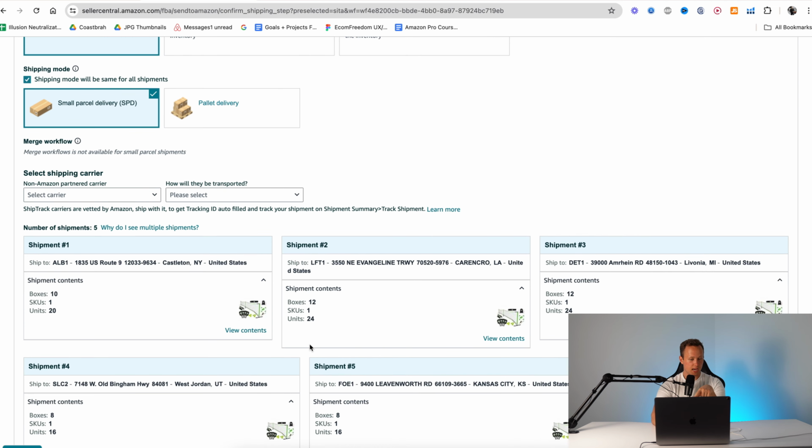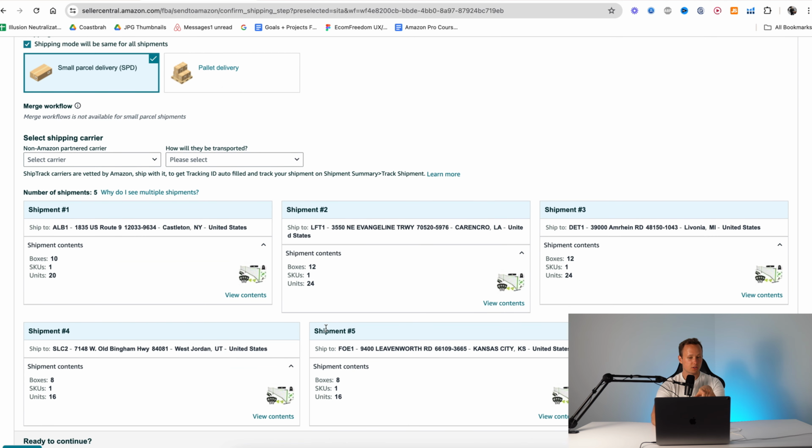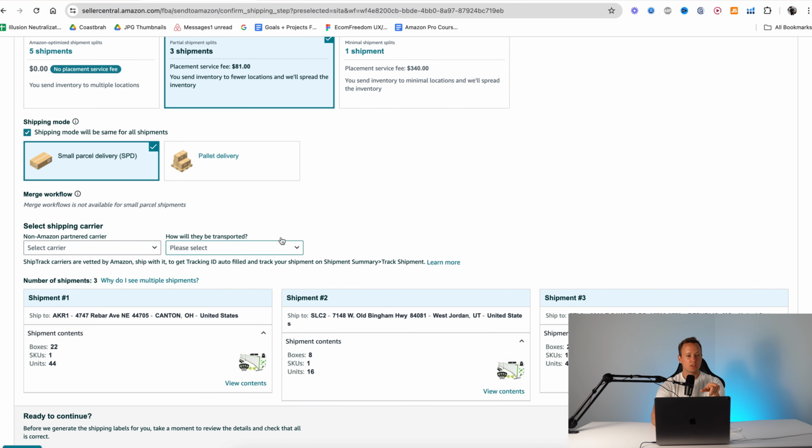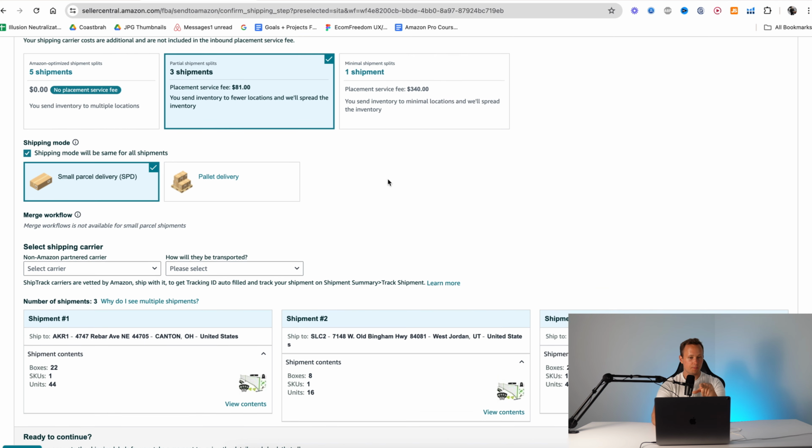So you should get quotes from your freight forwarder for the different options. You have to give them the addresses of the fulfillment centers it's showing you, tell them the number of units. They'll tell you how much that's going to cost total. Give them the 3 shipment option as well, which is going to cost us $81. So usually this is the cheapest. This is the one that I recommend.